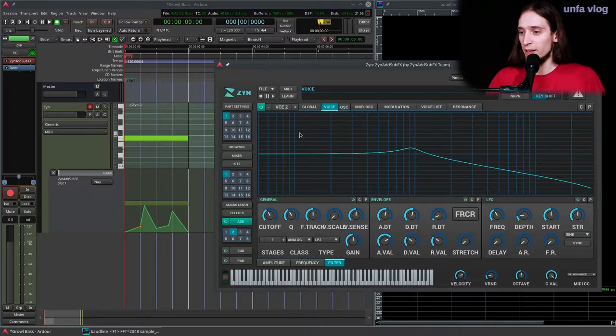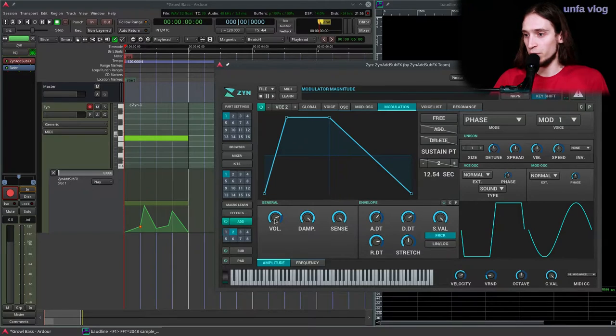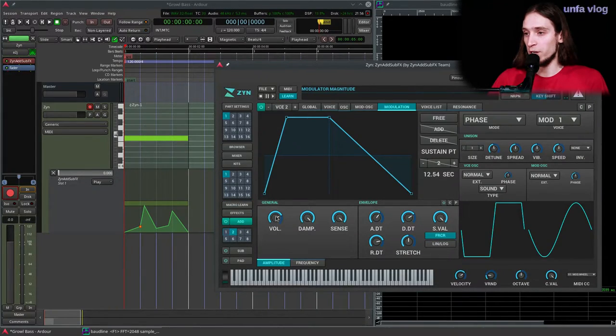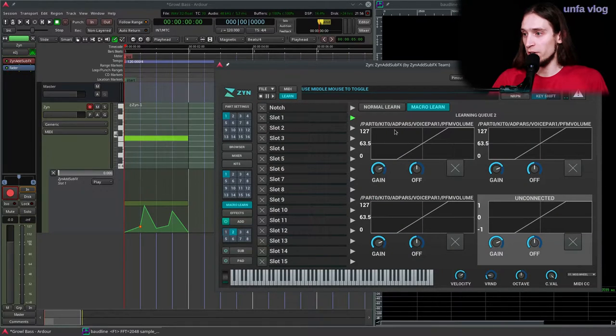This is fun. Alrighty, so we are in the voice 2. We're going to modulation, amplitude right now. And we want to automate this guy here. So I'm going to macro learn. I'm going to select the second macro slot, enable learn. Going back here, and I'm going to wiggle this. Yeah. Well, why is it so slow? I don't know. Is it learned?